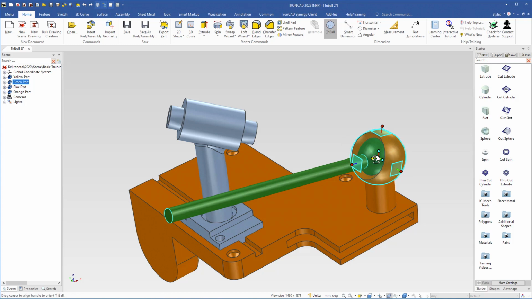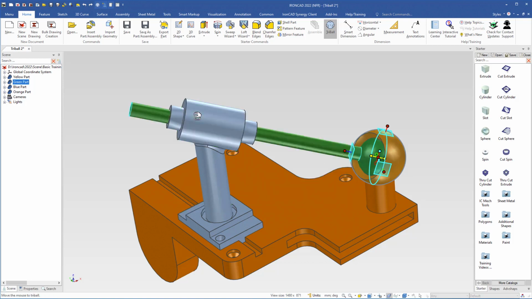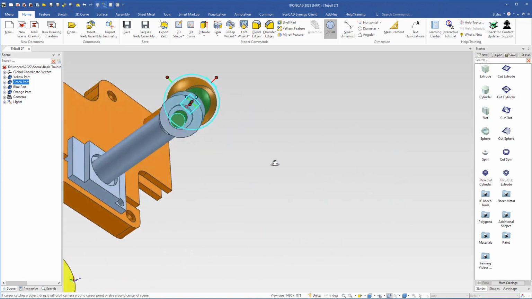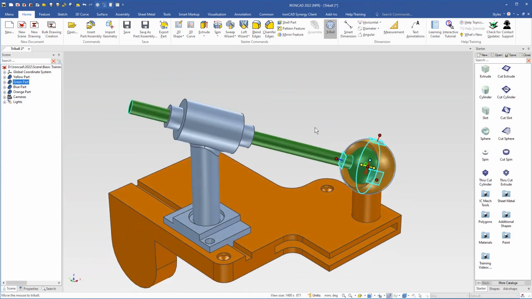I can also grab this handle by pressing and holding the left mouse button, drag, and if I come over to this side of the midpoint, you will see a preview of the edge of this rod. So I will let go of the left mouse button when the cursor is here, and it will go right through that hole. So I will turn off the TriBall by pressing the Q key on the keyboard.